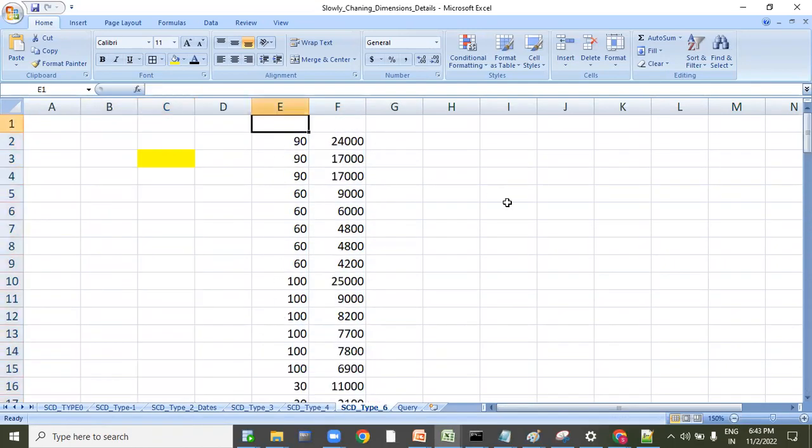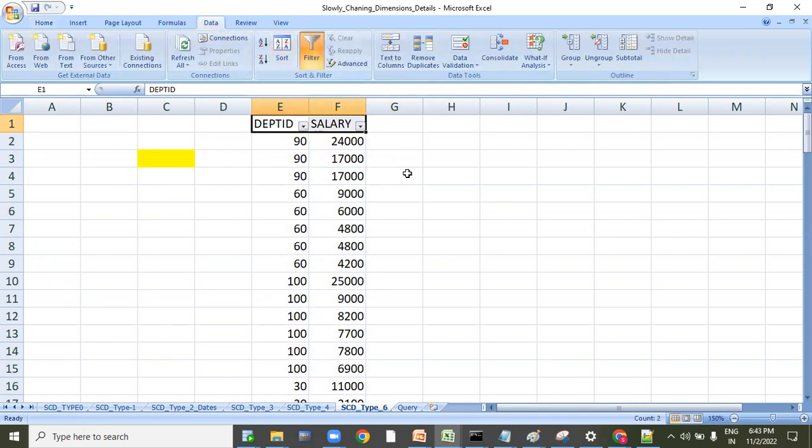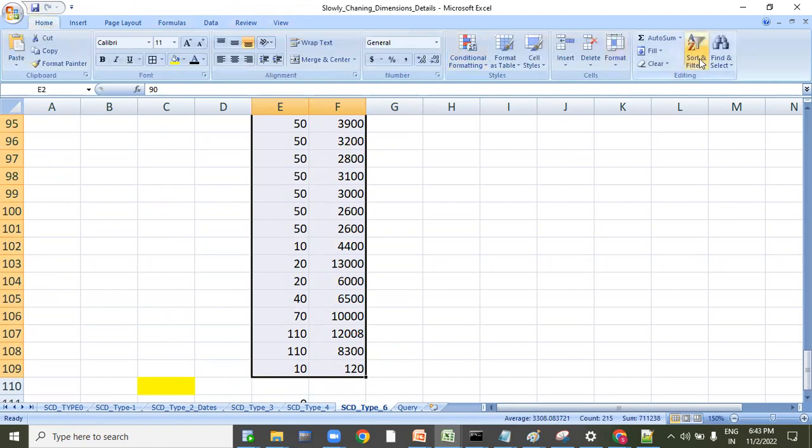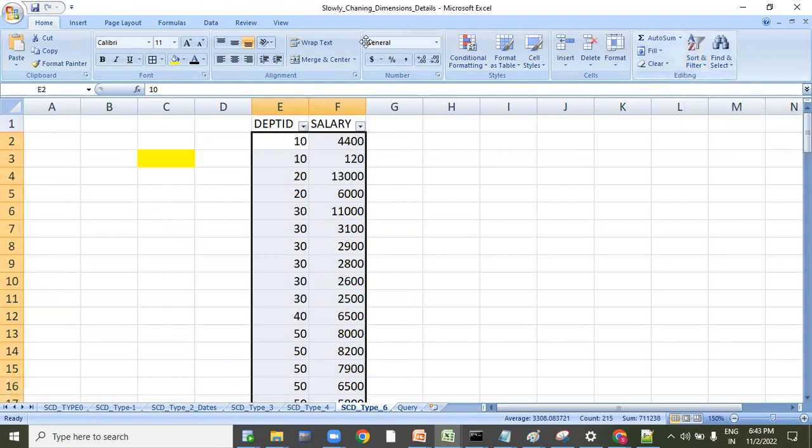Now what is that? Department ID. What is this? Salary. Now what we are going to do? We are going to understand each level. Now we are going to do the sort, smallest to largest.